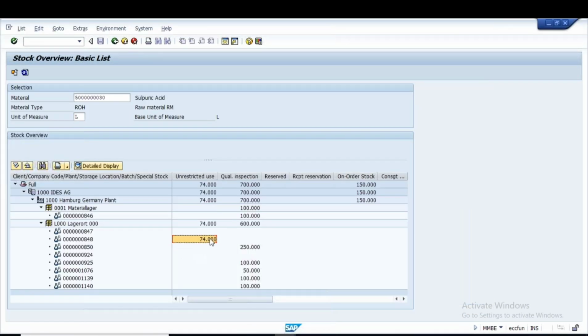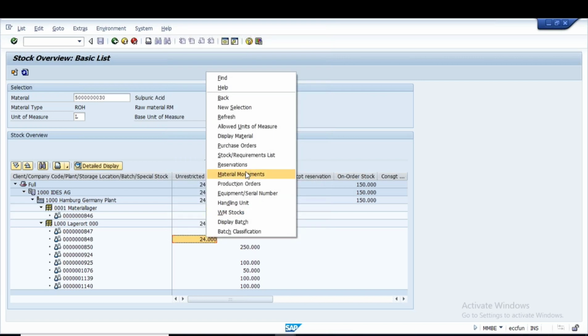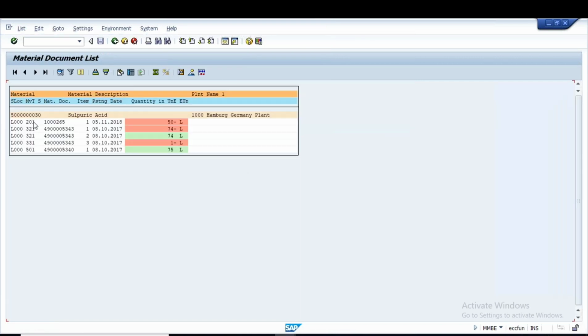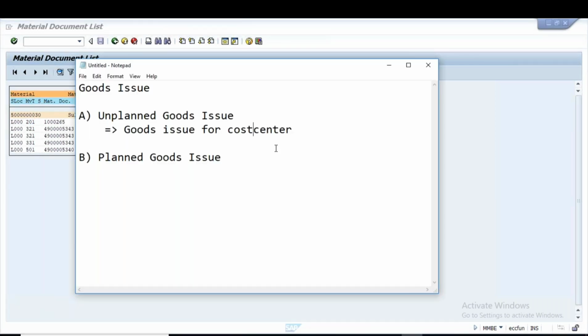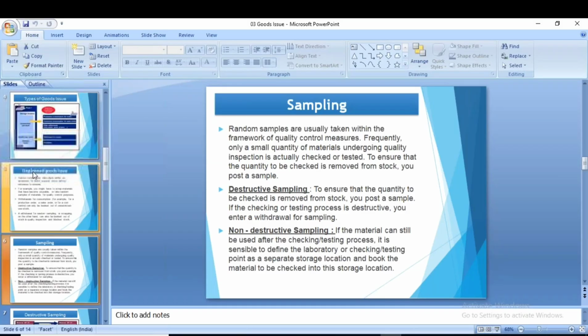Now if you go to the stock overview, out of 74 stock of this batch, we issued 50. Now the stock will become 24. When I refresh the screen, see, the stock has become 24. Even if you right click on the stock and go to material movements, you can see it. See, with movement 201, today 5/11/2018, we issued 50 liters of stock. The movement type is 201. So this is how you do goods issue for a cost center, which is an unplanned goods issue.